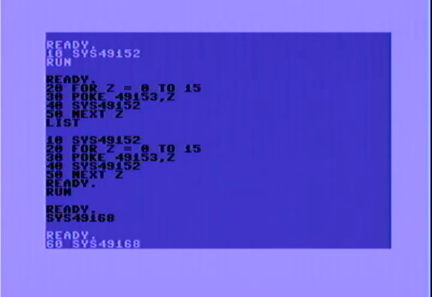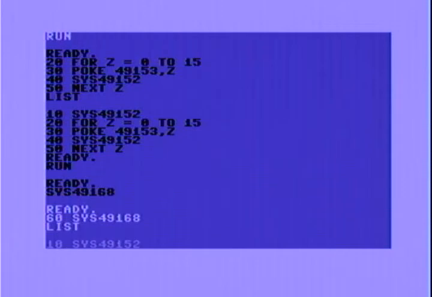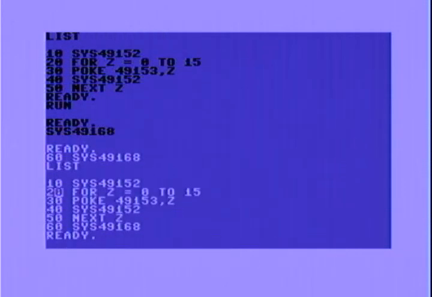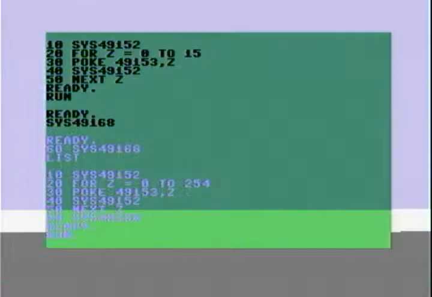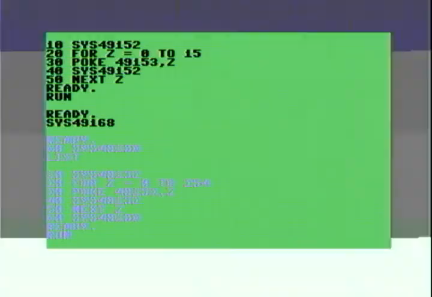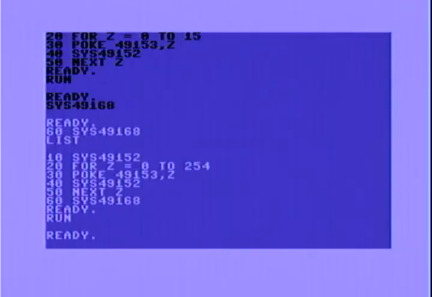So 49168 jumps to the second bit of the code. So let's have a look. And there it is. It's pretty straightforward. And we'll use the whole 8 bits. So there we get a fancy flashy screen, partially written in BASIC and partially in machine code. Now we could just change the 53280 directly, obviously, but this is just an example.